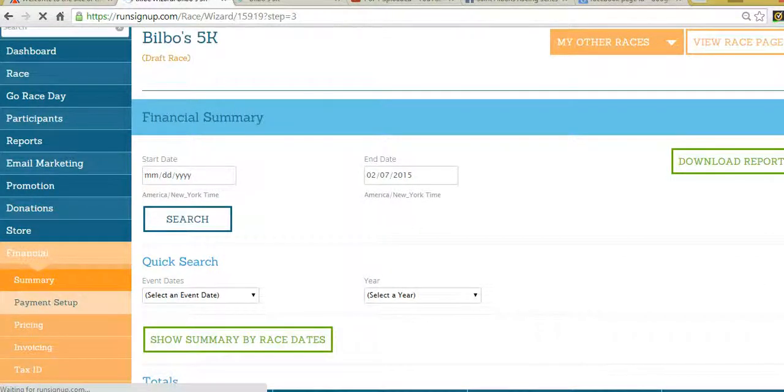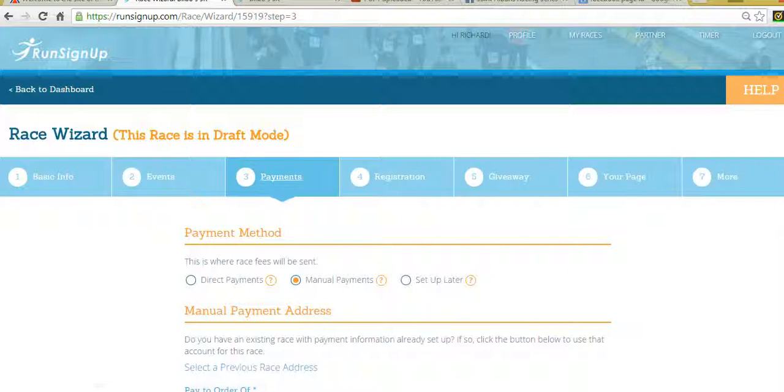Payment setup is how you want to get paid. This will take you back to the payment section that we talked about, or you have the option to do a direct deposit or a manual check.